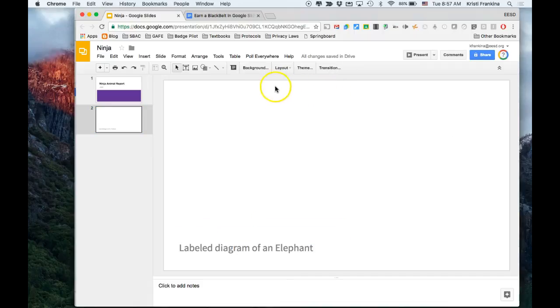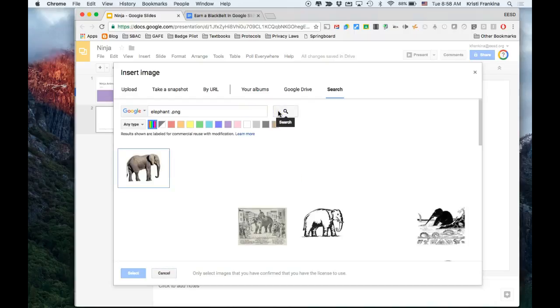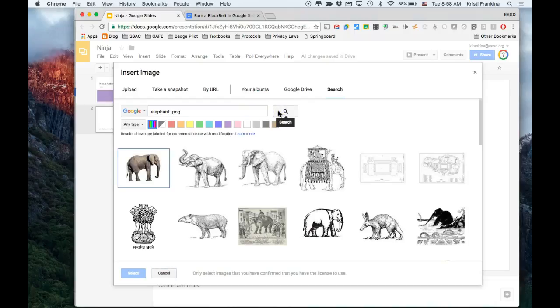To insert an image, you go to the image tool button in the toolbar. And I'm going to search Google by clicking on search. And in this case, I want an elephant picture, but I want it to be a PNG file. So I'm going to type .png. A PNG file will make it look like the picture is a cutout so that you can see the background behind it. I'm going to choose this elephant.